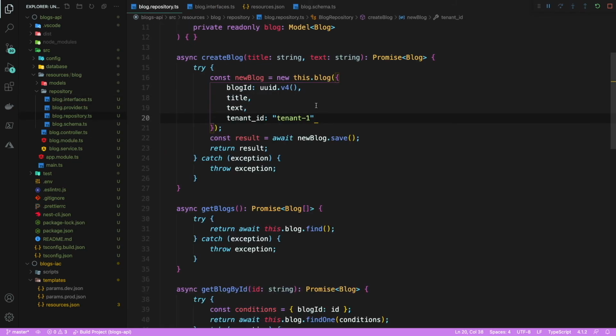And in the repository, when creating a new blog, I'm just going to specify the tenant ID as tenant1. This is not a multi-tenant application, and so it might make sense to specify the sharding key as something else. Alright, so now let's try to test the API.